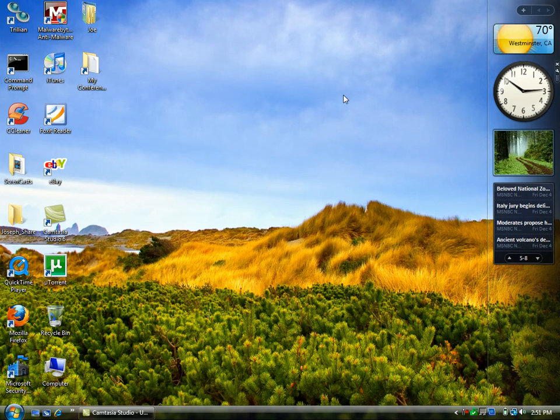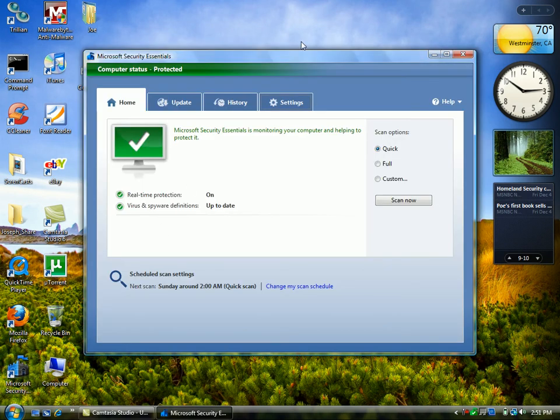now the first tool I'm going to show you is the virus scanner, and that's Microsoft Security Essentials. Okay, this is what I use for virus scanning. It is lightweight and it's free from Microsoft.